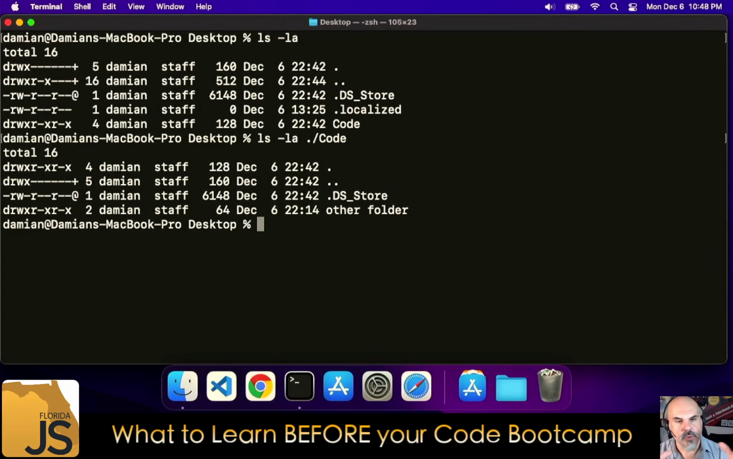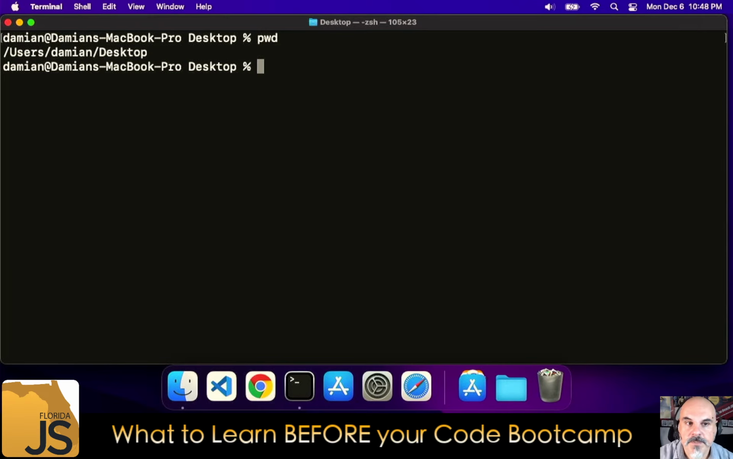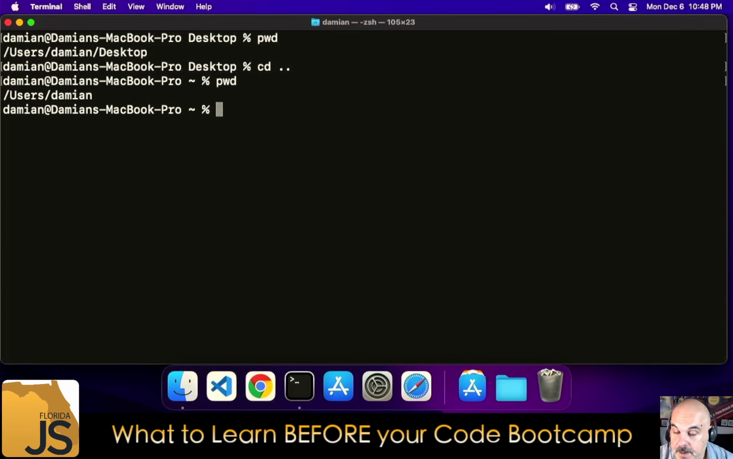Remember we were in our users directory? Well, let's see where we are now. Clear. pwd. Users, Damien, desktop. I'm going down the chain. Yeah, we used to be in users, Damien. You know what? I like to go back to users Damien, not users Damien, desktop. cd space, in other words, go to, but go backwards. dot dot. pwd. You see that? I was in the desktop. Now I'm going back to my home directory, something that's a little bit hard to get to with the windows and all that.